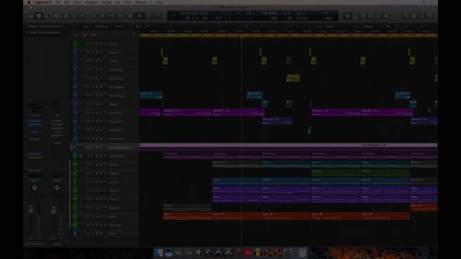In 10.12 Sierra I tried opening it multiple times. I also tried disabling my plugins at startup and that didn't work, so basically I did everything I could and I could not get Pro Tools 10 to open on Sierra. So I think it's pretty safe to say that Pro Tools 10 is unusable on 10.12 Sierra.